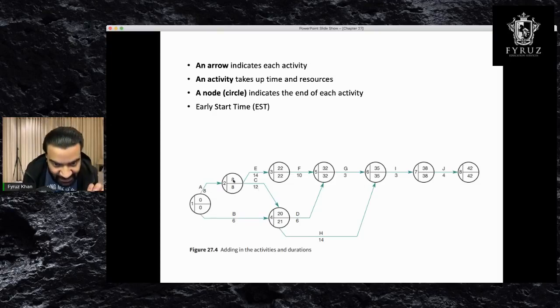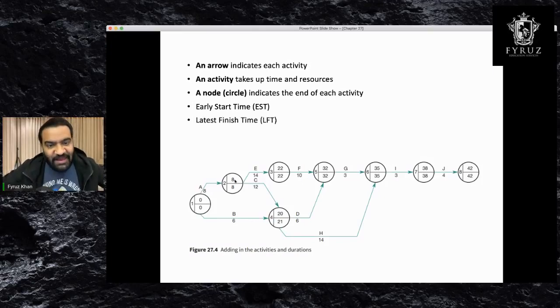And this one out here, this is the EST. EST means early start time. That means you need to start this activity, let's say breaking the wall, on day 8. On day 8, you must start this activity in order not to delay the project. So that's early start time. Very, very important.